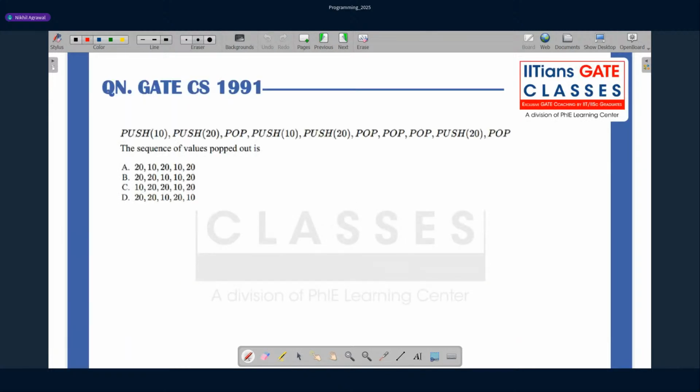Very simple question. We are doing n number of push and m number of pop operations. What is the sequence of the values popped out? Come on, it should not take more than 30 seconds, I would feel. What is the answer you are getting? This was asked in the year 1991.